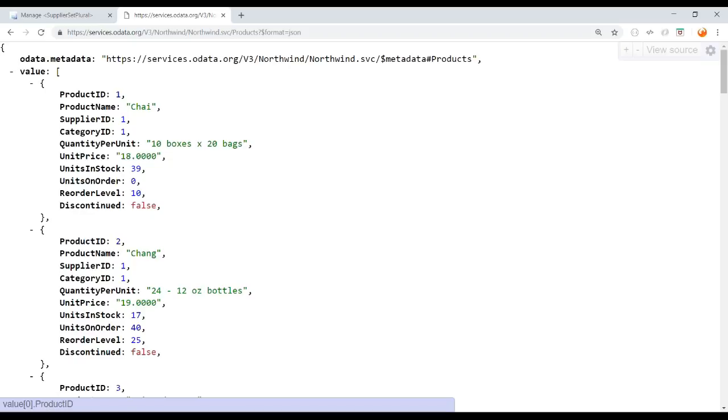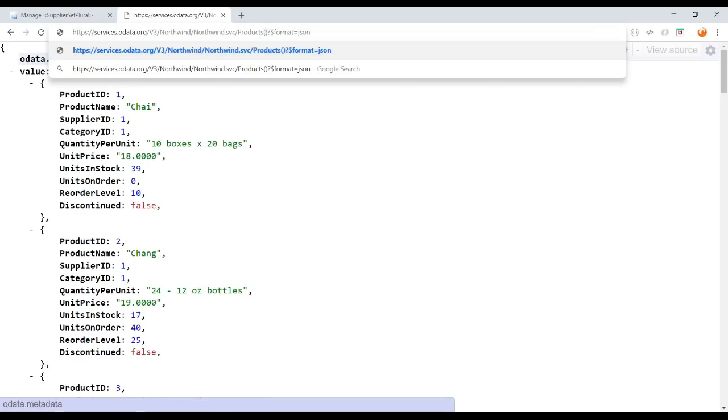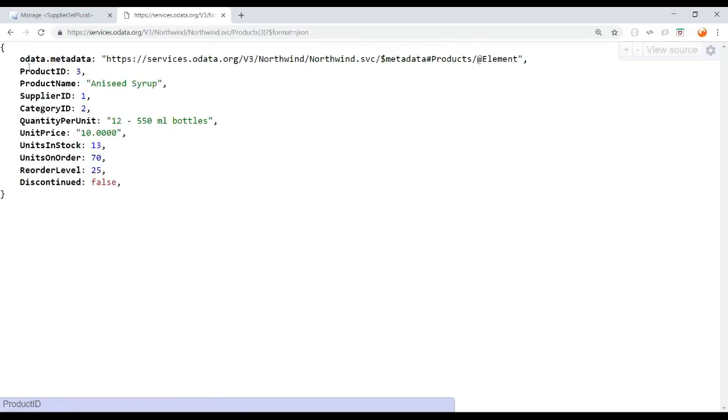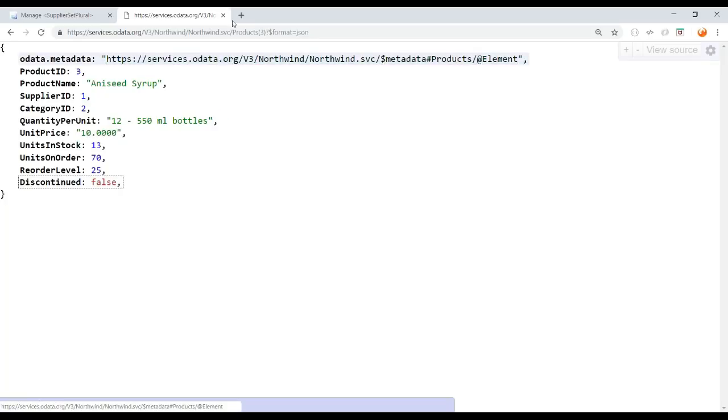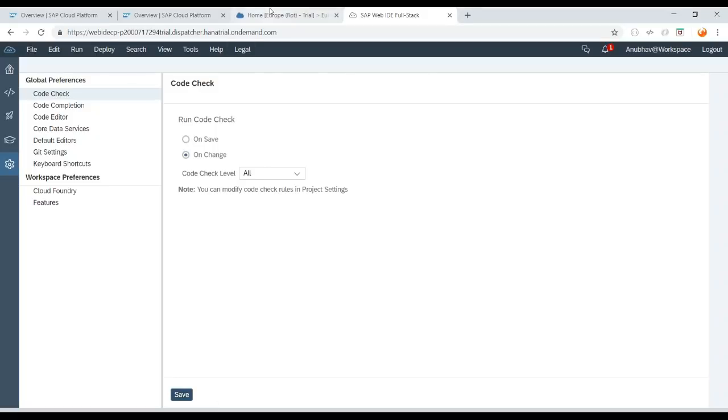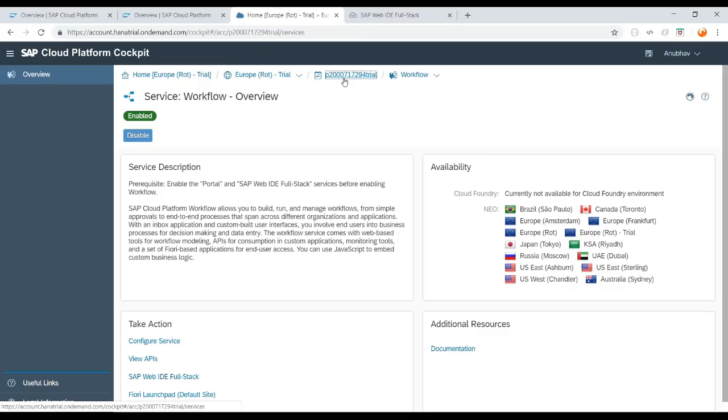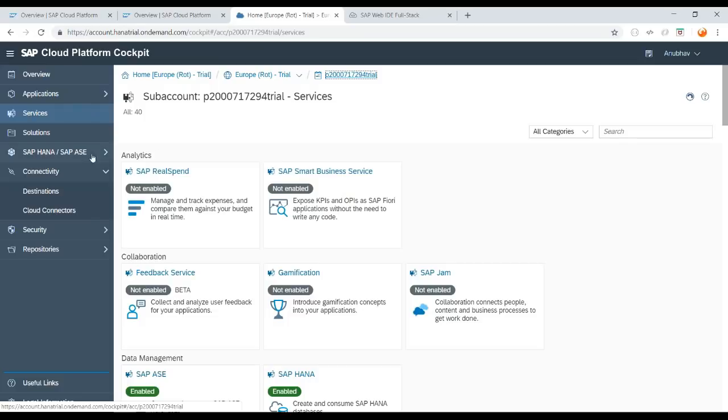I can also get the data for a single product by putting here products, parenthesis, the product ID, maybe just put product ID 3, press enter. It gives me exactly the data for that particular product. That is my auditor service. So I have to create now a destination to be able to talk to this auditor service from my SAP WebIDE. For that, we will go back to our cloud platform, our trial account, go to my trial account.